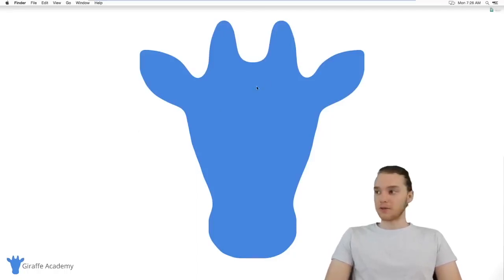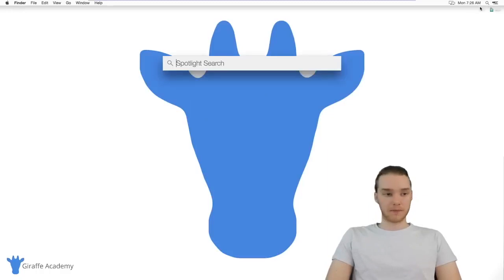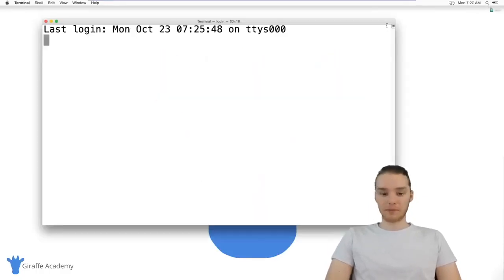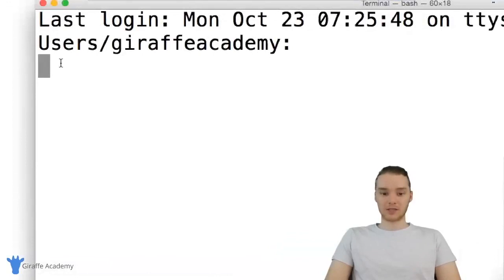So first thing I want to do is come up here to the search bar, and I'm just going to type in terminal. And basically this will open up the terminal. And the terminal is essentially just a program that allows us to interact with the computer, but using text commands. So inside the terminal, I just want to check to make sure that everything is installed with Ruby.